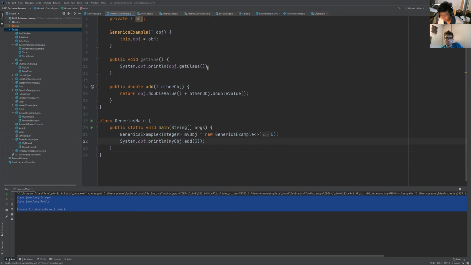Does this make sense to everybody? It's a little bit of a tricky topic. Would ArrayList be a place to use generics? Yeah. So every single time you use an ArrayList or any sort of form of list, you are using a generic. It's a feature of Java that you will see very often.